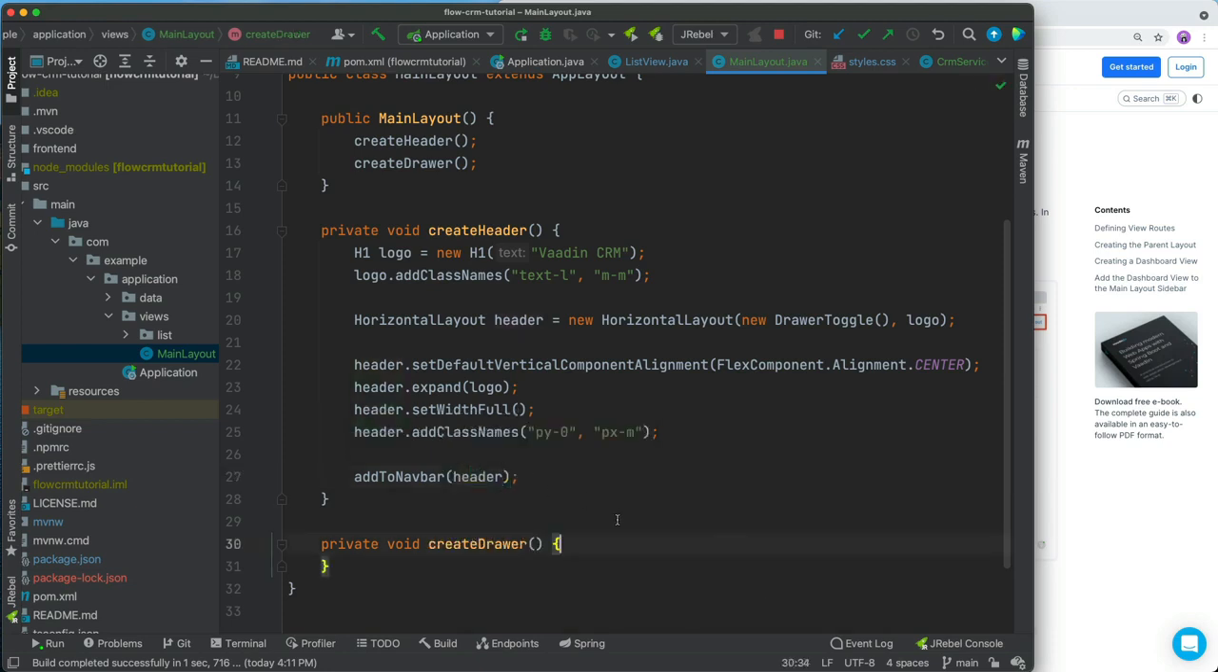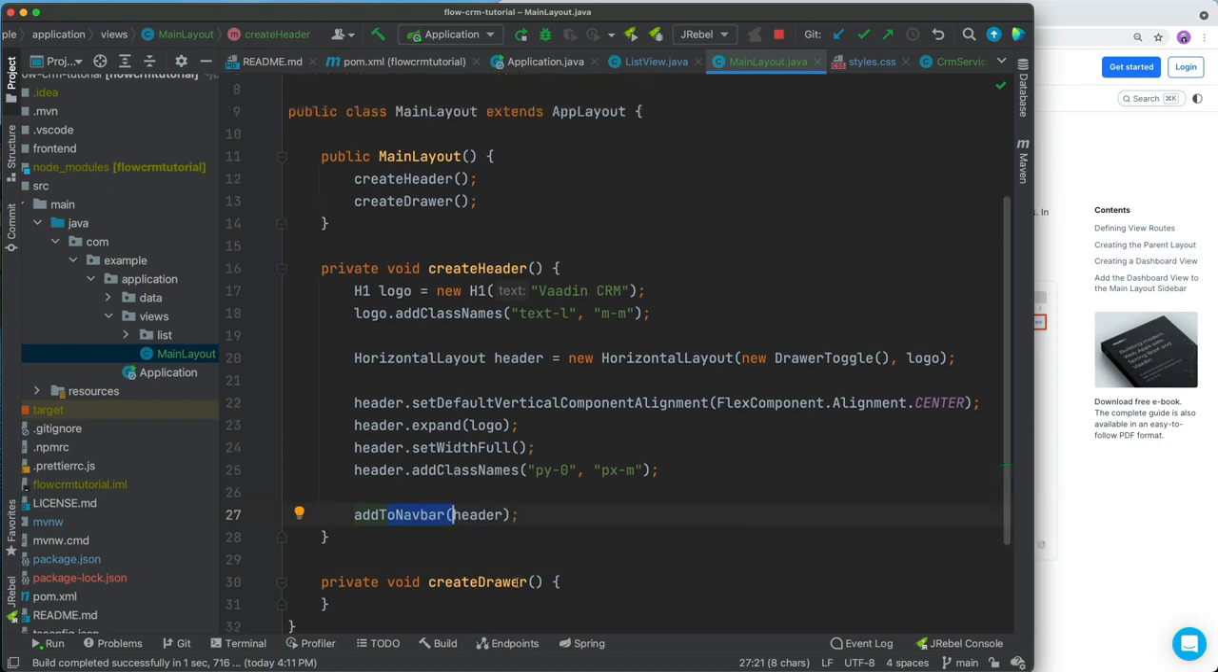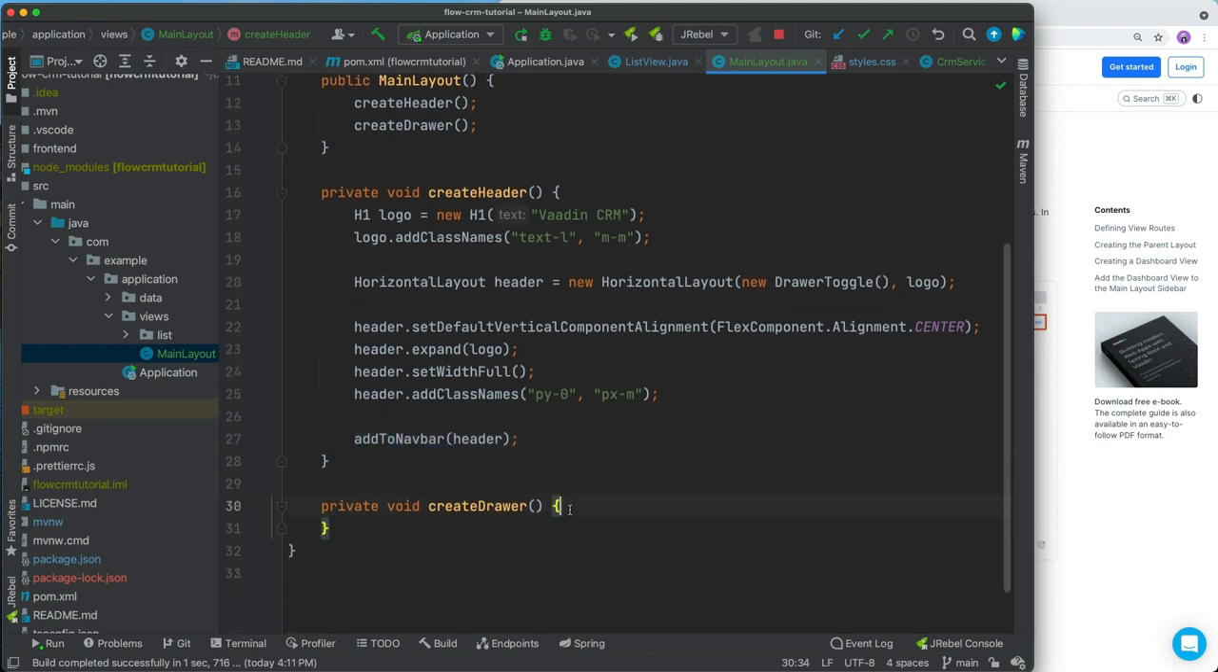So this is perhaps a little unintuitive, that the slot that we're using for the header is actually called the navbar according to the app layout, whereas the drawer is what we will use as our navbar. So the drawer then is where we have the links to the different views.